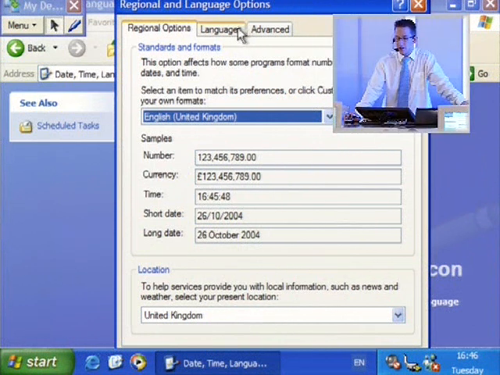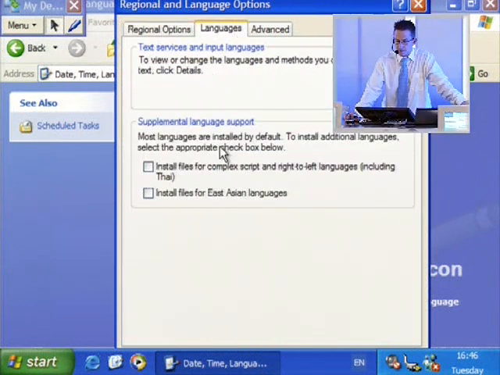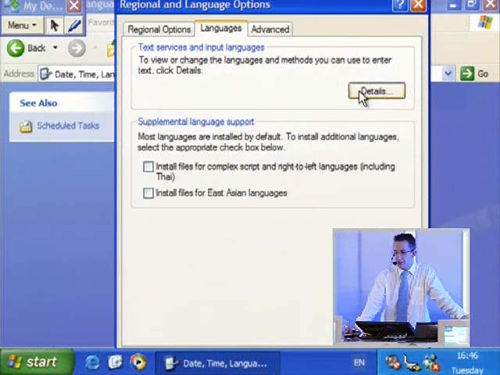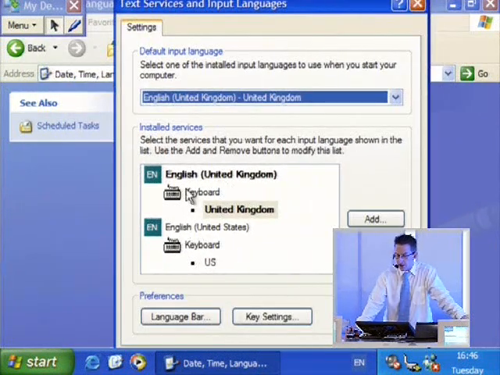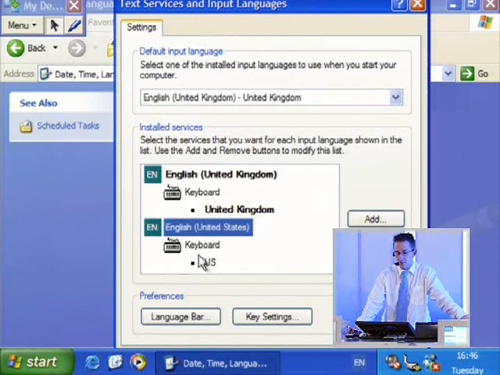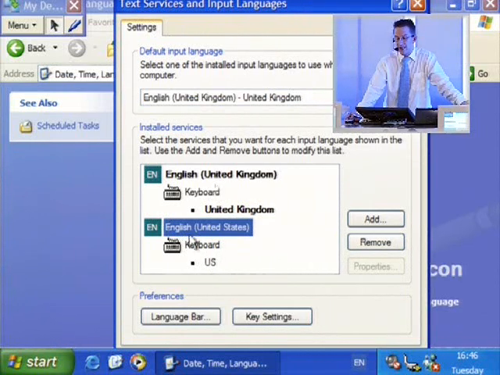If we take a look at Languages as well, and then if we go to Details, you can see that we currently have a couple of settings in place. We've got an English United Kingdom keyboard, and we've also got an English US keyboard. Now, I'm not too interested in having a US keyboard and a UK keyboard, so what I'm going to do is get rid of my US keyboard, and just keep hold of my United Kingdom keyboard. Notice at the moment, though, we have this little EN down the bottom here.